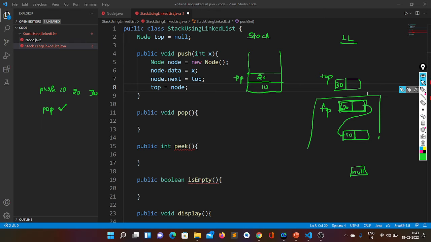Okay, let me code this. So before assigning this top to the top dot next, first of all we have to check whether an element exists or not. So how can we check whether the element exists or not? If this top is pointing to null, then our linked list is not created yet. So first of all, let me implement the isEmpty method. So just return top is equal to null. It will return true if top is assigned to null, and it will return false if the top is pointing to some node. Okay, so we are using this method here.